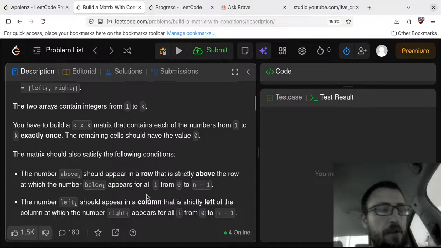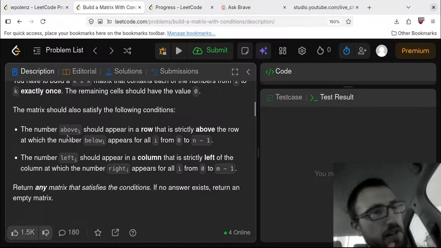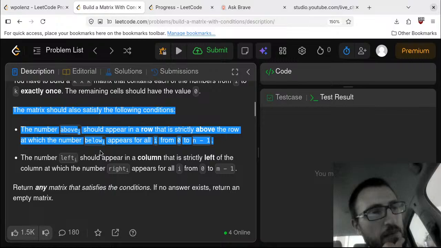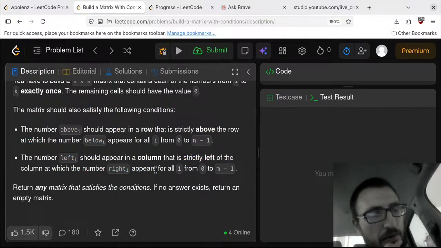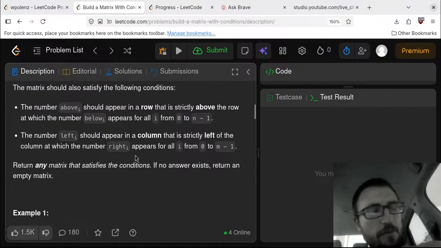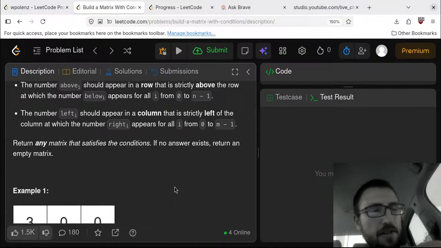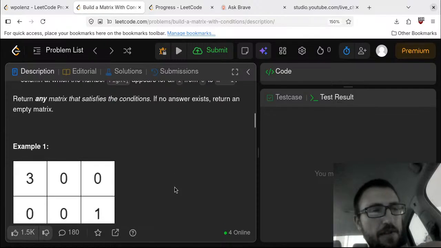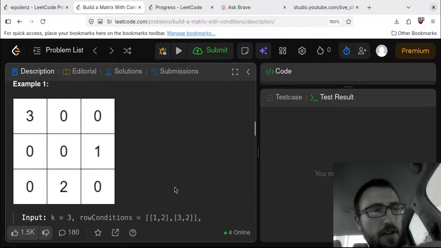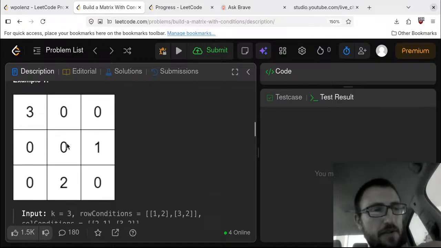The matrix should also satisfy the following conditions. The number above should appear in a row that is strictly above the row in which the number below appears for all i from 0 to n minus 1. Number left should appear in a column that is strictly left of the column in which the number right appears for all i from 0 to m minus 1. Return any matrix that satisfies the conditions. If no answer exists, return an empty matrix.